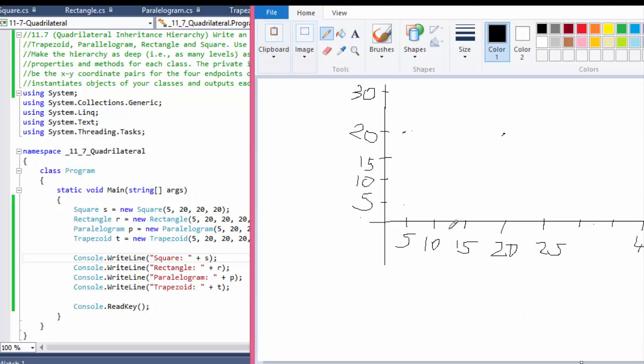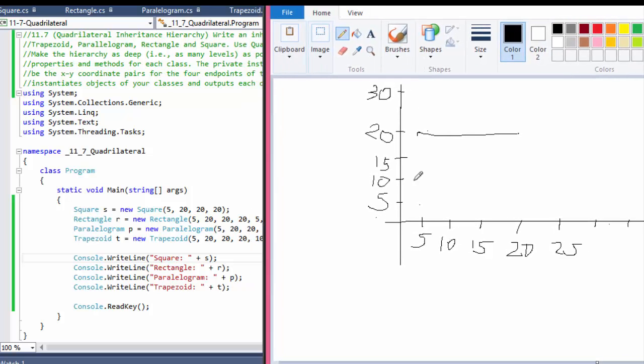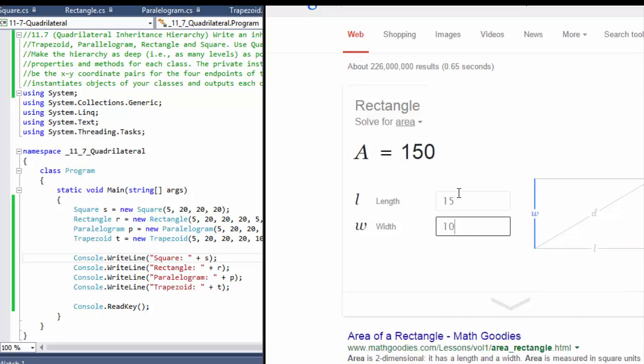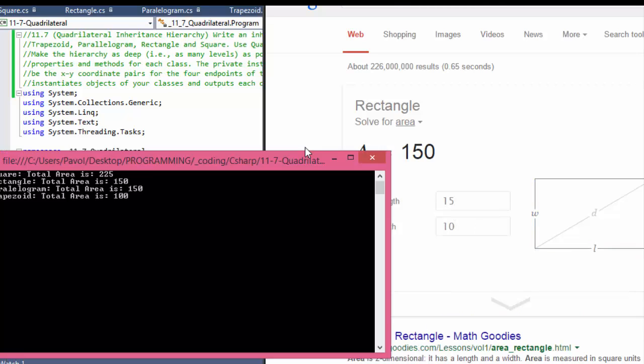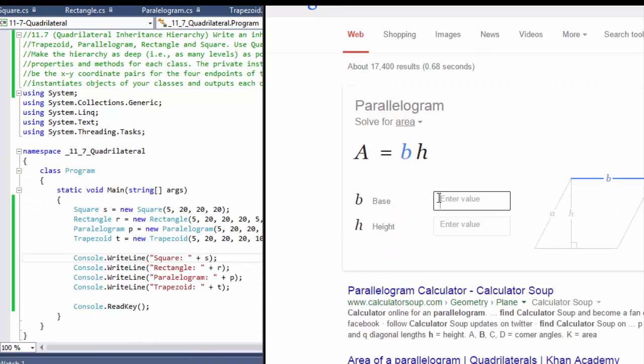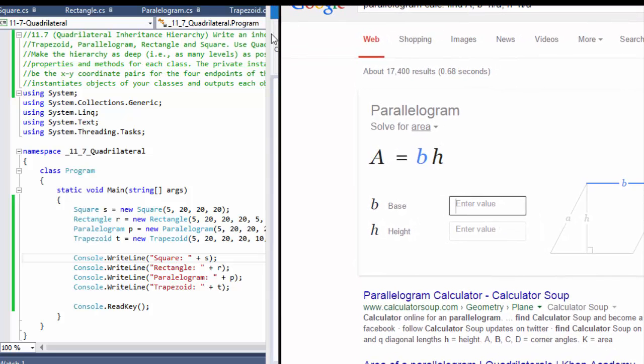The rectangle numbers we entered again were 5, 20, 20, 20. So this would be 15. And we also entered 5 and 30. So this should be 10. So 15 and 10. If we come to our rectangle and enter 15 and 10, obviously we get 150. And we got 150 over here. Now parallelogram, we need the side and the height.